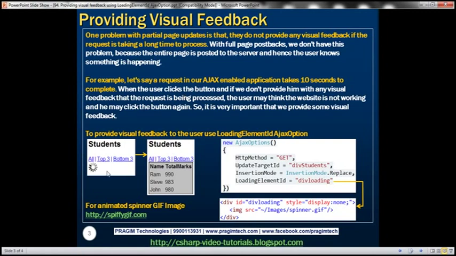So for example, maybe I want to display an image like this. When I click on a link, I want to display an image like this, which indicates that the request is being processed. And then as soon as the server completes processing, we want to immediately load the data. So let's see how to achieve that.